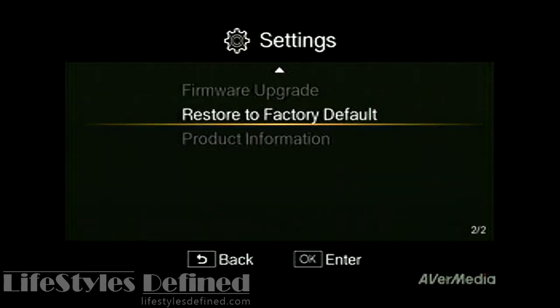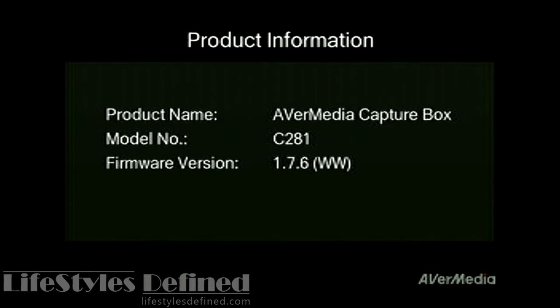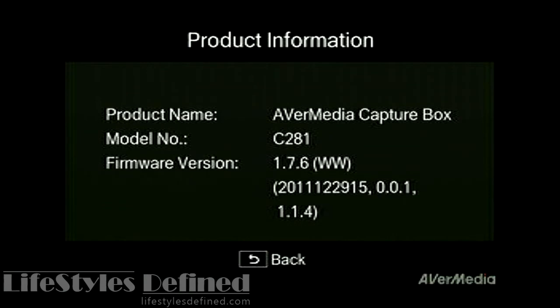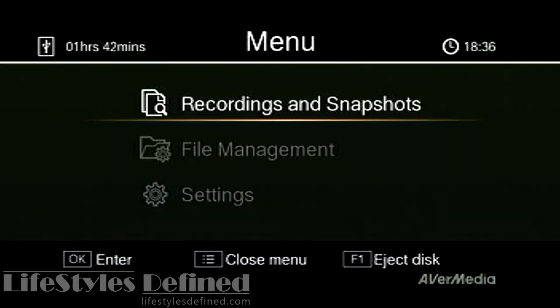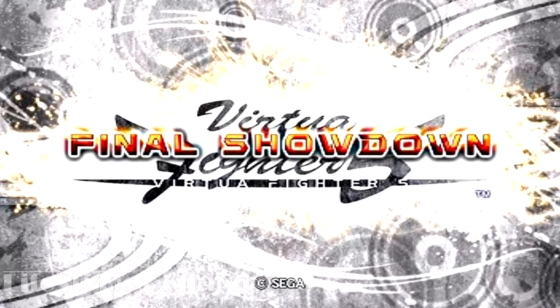Moving out, you can restore to factory default, which I'm not going to press. And then you have this right here, product information. And that's pretty much it. So I'm going to back out of this real quick.